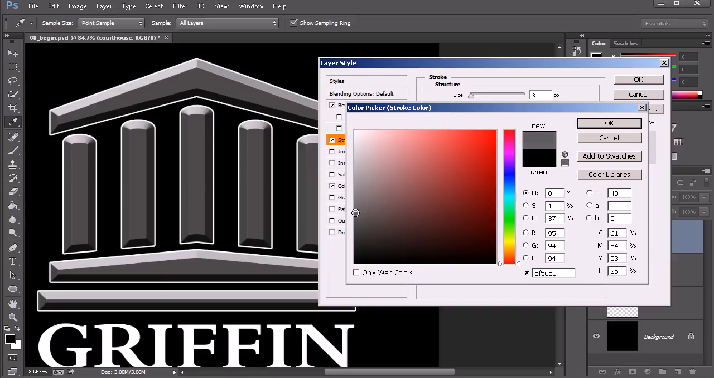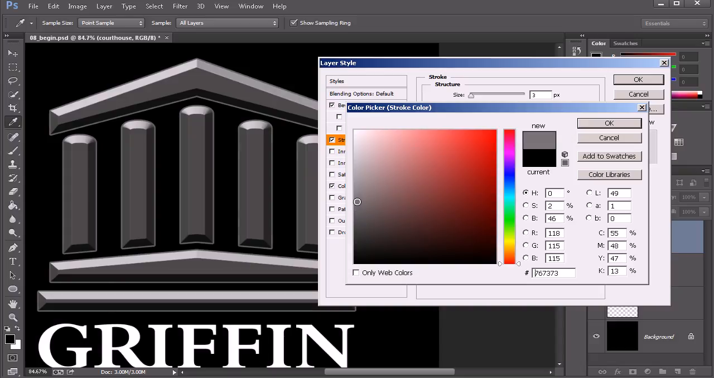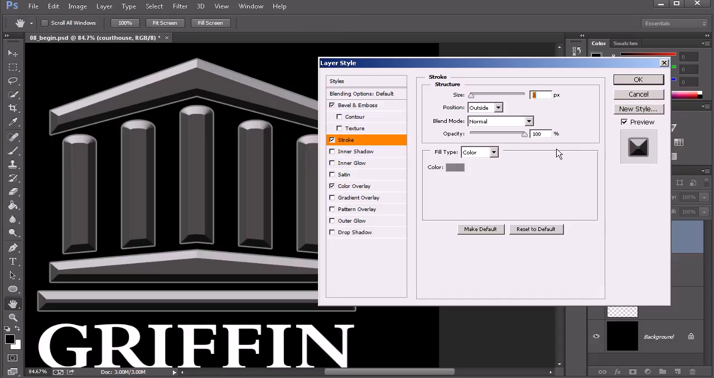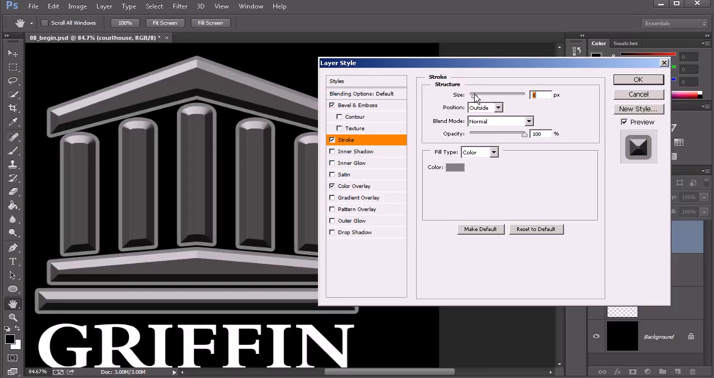Now, I'm actually going to come down here and select maybe a light gray color, something like that. And we'll hit OK, but we can also come in here and change the size of that stroke. So in this case, it's a 3 pixel stroke. We can come in and maybe change that to a 2 or a 1 pixel. We can change the position of the stroke. Let me just increase the size so we can see this a little bit better.